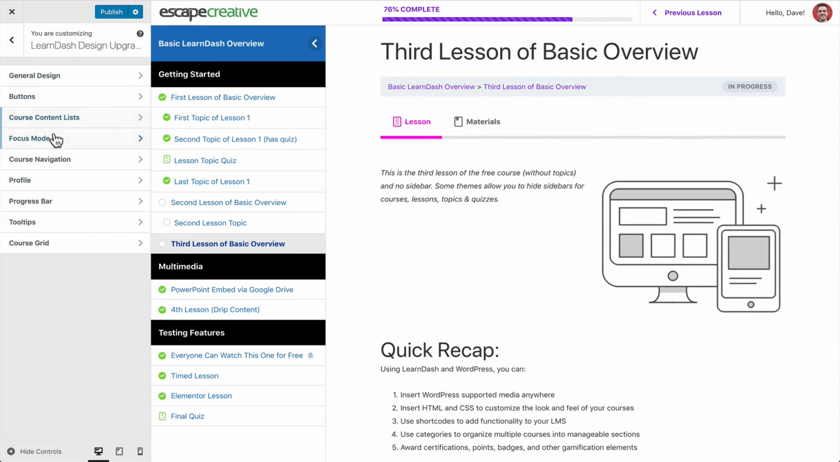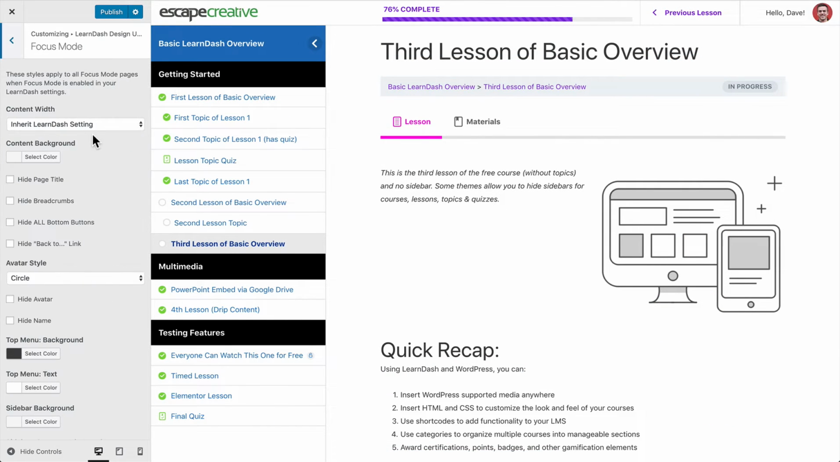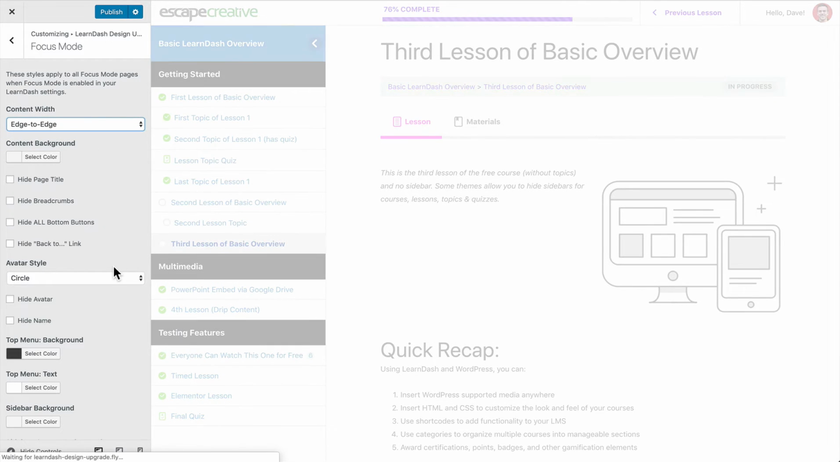The next set of options are all about focus mode. So let's take a look at what we can do here. One thing I've noticed is that a lot of you guys are using page builders to set up your lesson and topic material. So what I've done is I've added an additional content width option. So you can inherit the LearnDash setting, which you can set on the LearnDash settings page. There's a couple of different options for full width and a few other ones. The full width option doesn't go edge to edge though. There's still some padding. So what I've done is I've made a content width option called edge to edge.